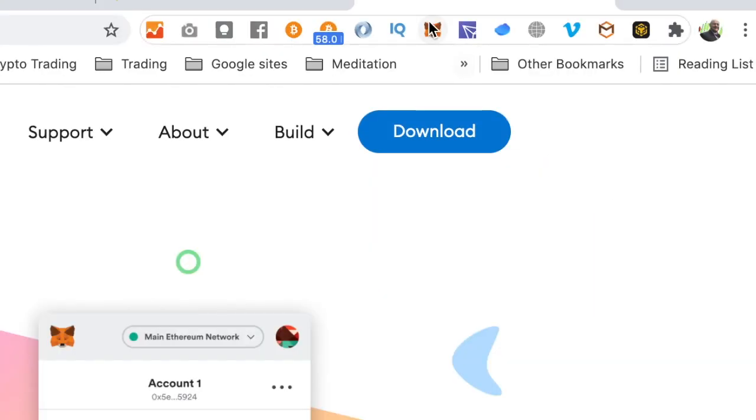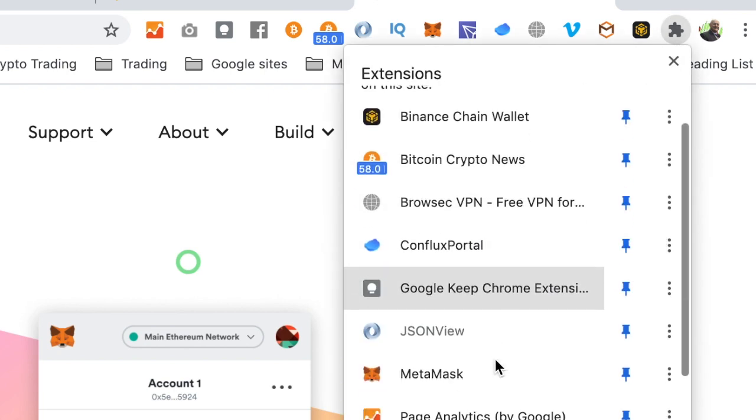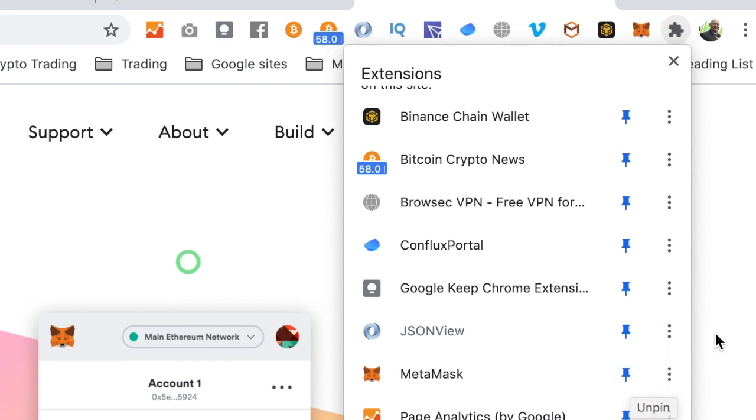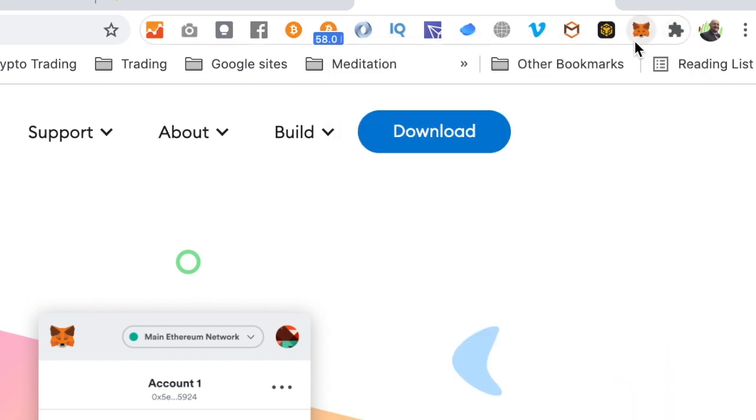If I click on there, you'll see that's the wallet. And if you don't see it, come to this jigsaw puzzle icon, and if you look down here, you can unpin it. If you click the pin, then it will show at the top there. Okay, so once you've got that done, the next thing we need to do is open up MetaMask.